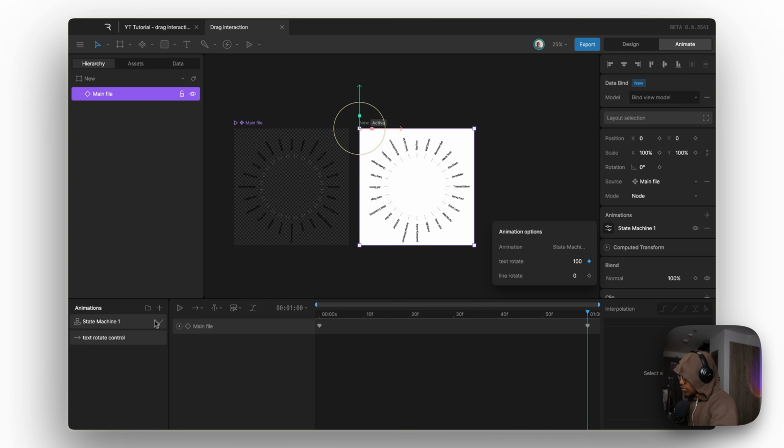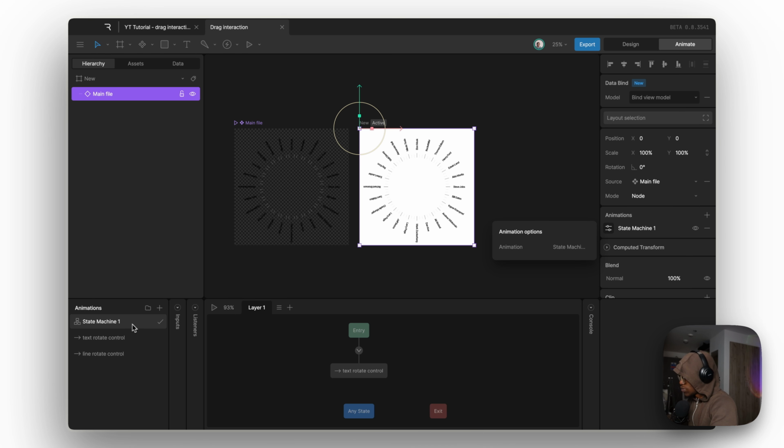For the same thing, we're going to create a new one again. Timeline, line rotate control, line rotate control. And for that, we're going to come out to line rotate 0, 100. Yep. Cool. Test machine.